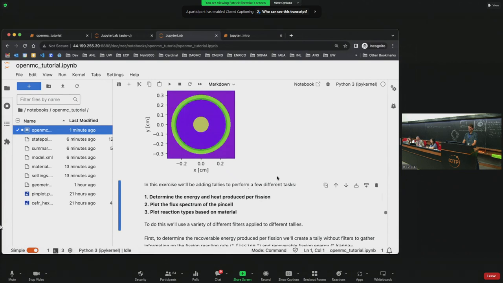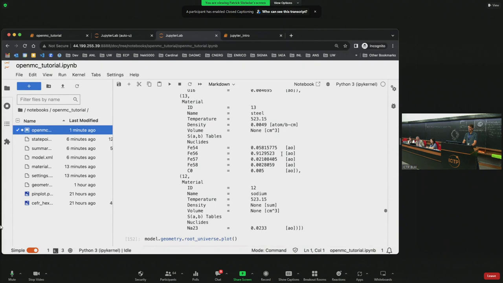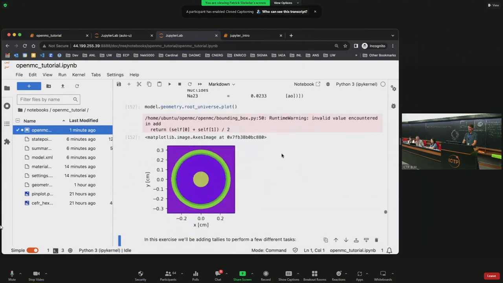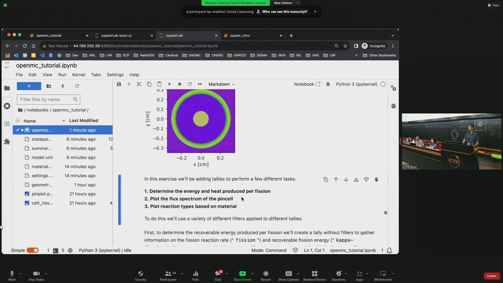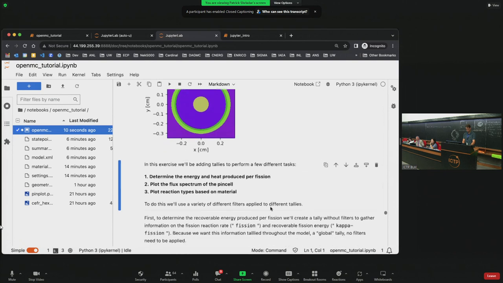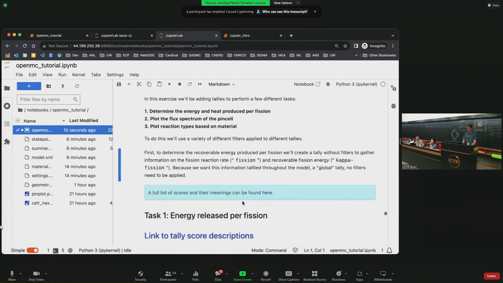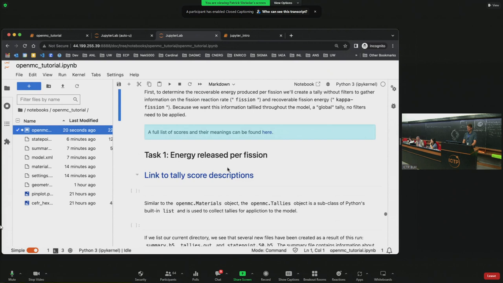Okay, so now that we have a refresher on the different materials in our model and what the geometry looks like, we're just going to work on a few different things for generating tallies in OpenMC and extracting specific information. So one is we're going to determine the energy or heat produced from each fission event. And then we're going to look at the flux spectrum of the pin cell. And then finally, we're going to do some plotting of reaction types based on material, depending on time here. So first, we're going to work on energy release per fission.